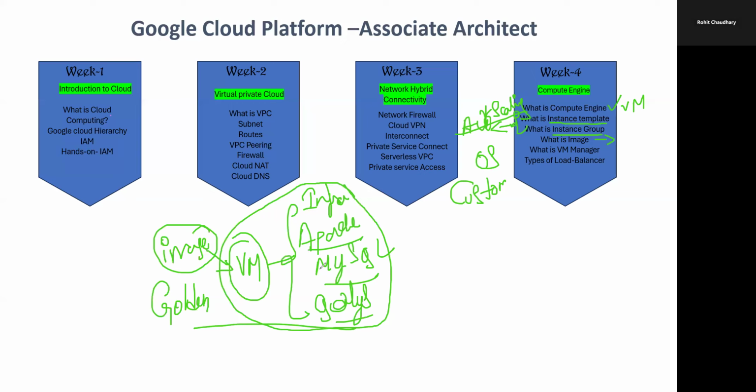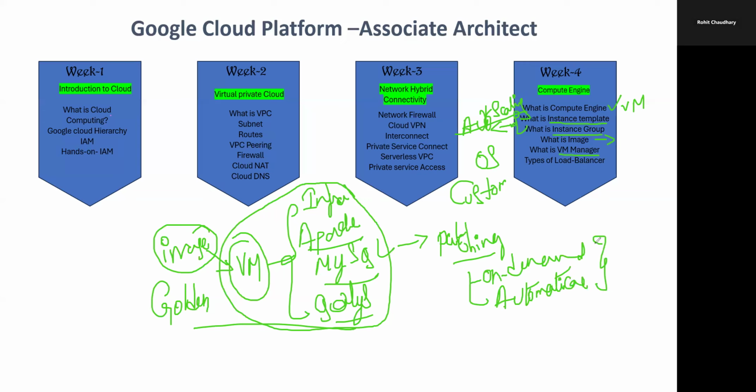Okay. So now after that, what do you mean by a VM manager? In VM manager, we are going to discuss patching. So how you need to do the patching of your VMs. Here there are two things. You can do on-demand patching and you can do automatic patching. You can do it for all your VMs, for Linux and for Windows. So we are going to discuss these two parts. Okay. So this is regarding week 4, Compute Engine.